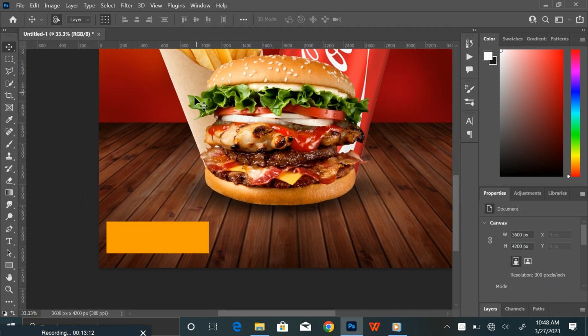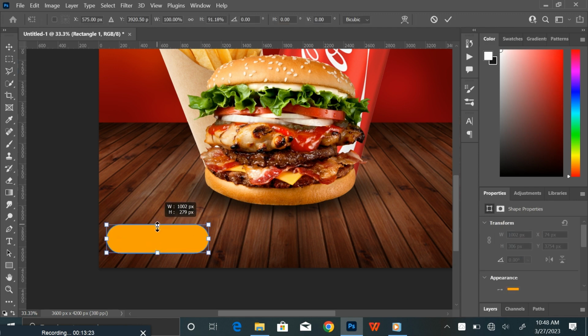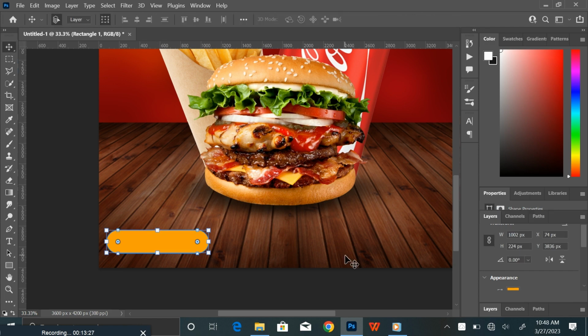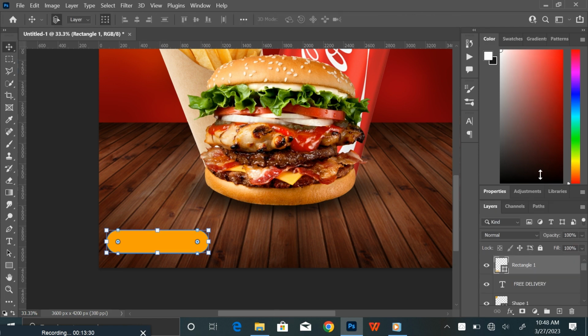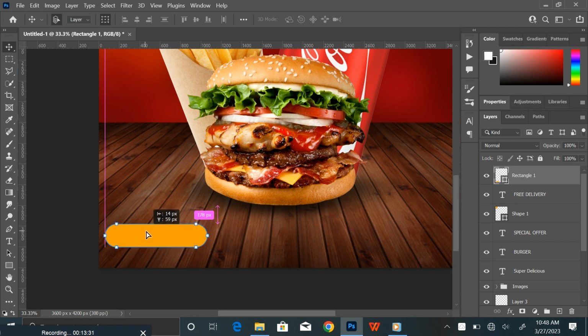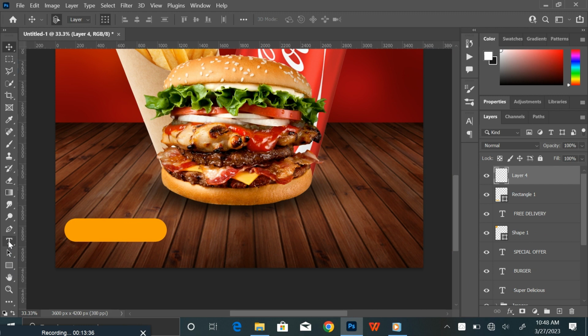So I'm using Photoshop CC 2022. So if I'm using the lower version of Photoshop, it might not be the same as mine. So you create a new layer, select your text tool, then you type order now.